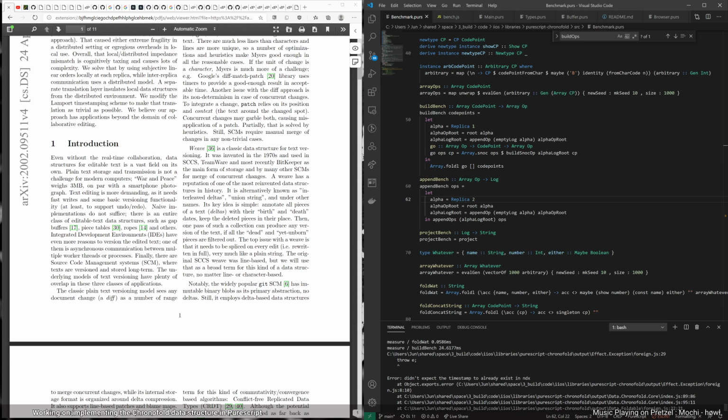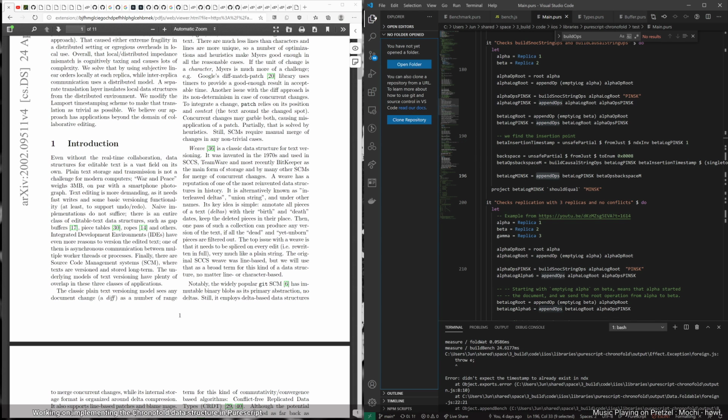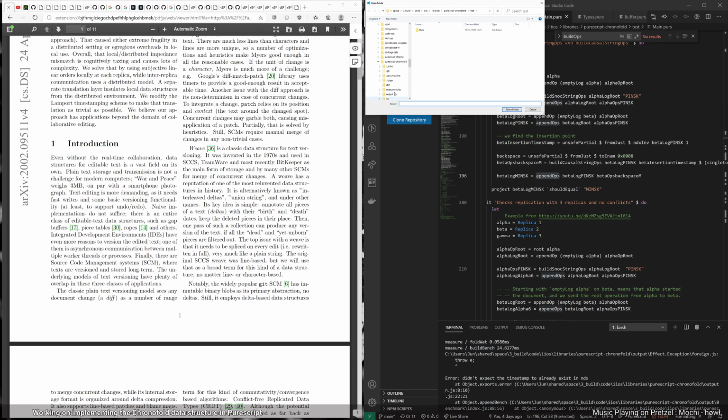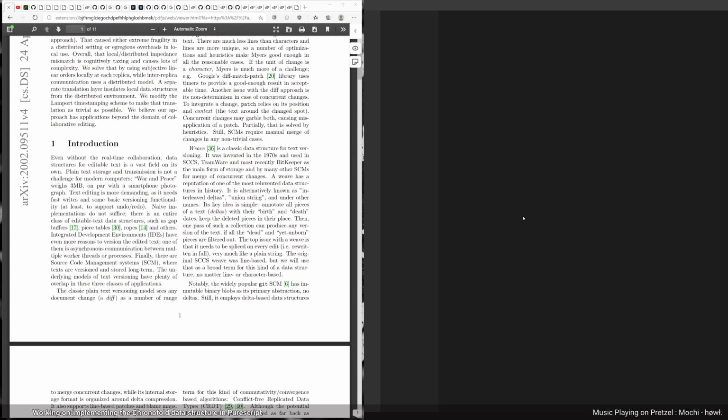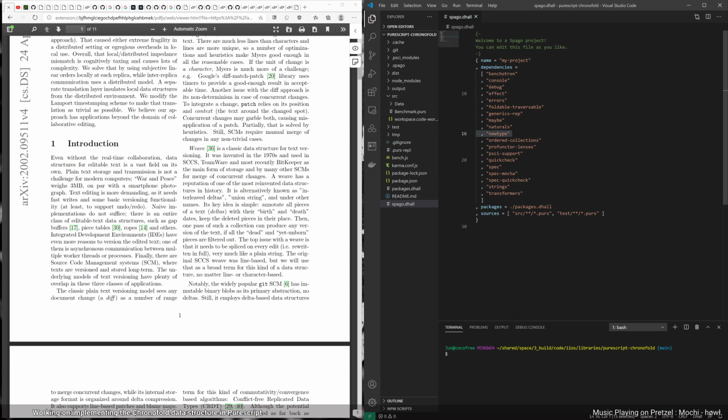Nope. Didn't expect the timestamp to already exist in NDX. So let's get a little bit more info about what's going on here. Oh wow, there's no folder opened. That might be the reason why it's actually unhappy. If there's no folder open, then it doesn't know what to open in the bash, and it also doesn't know where to refer to when doing the REPL stuff. So it might just be that.